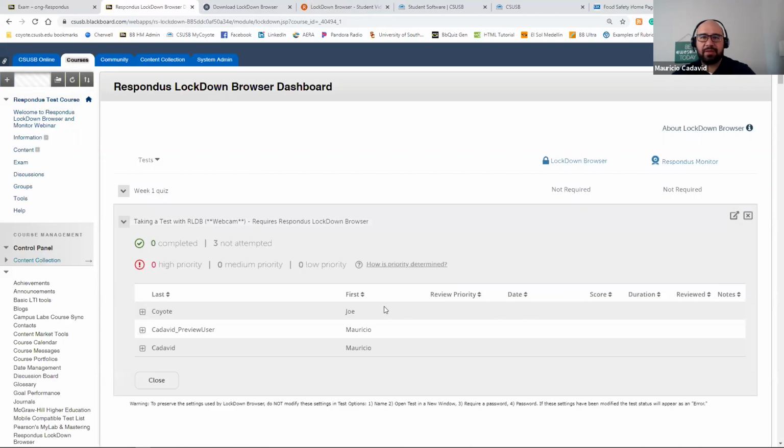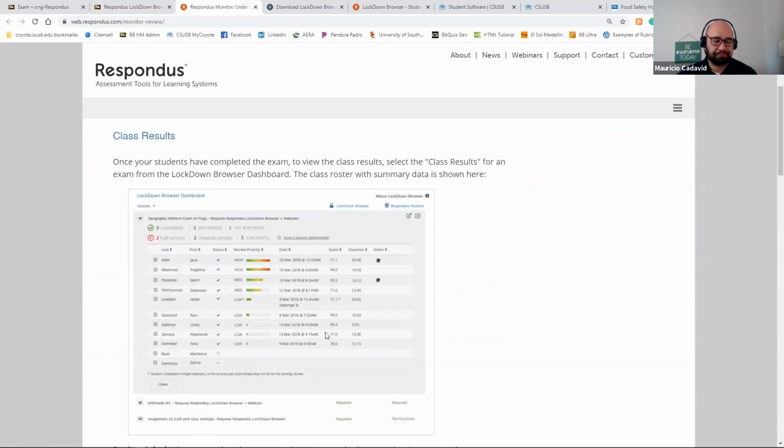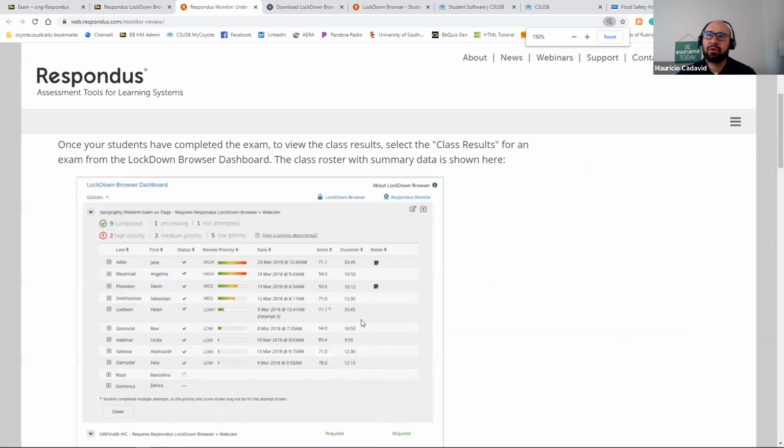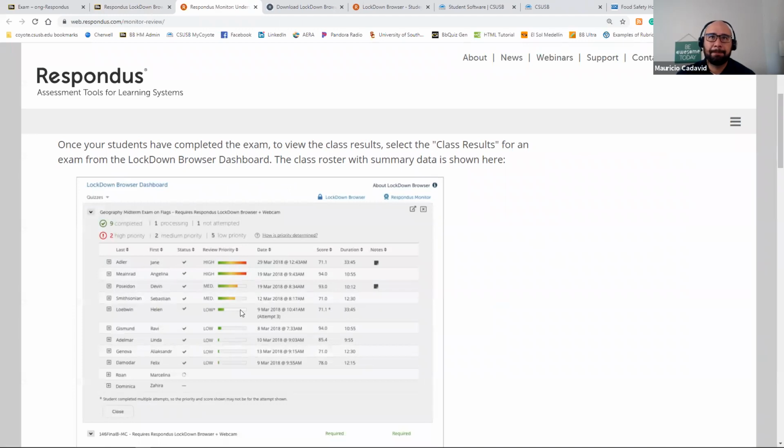And here is where that monitor component of recording is very useful. You'll see how many students you have in the class, how many have completed it, how many are in high priority, medium, or low. Obviously, I just made this test available, right? And so there's nothing because these are fake students. But when you have results, this is how priority is going to be determined, right? So you're going to get a report like this. So this page is going to look like this for you.